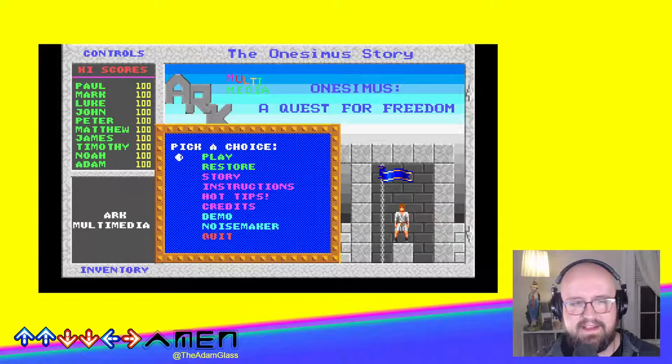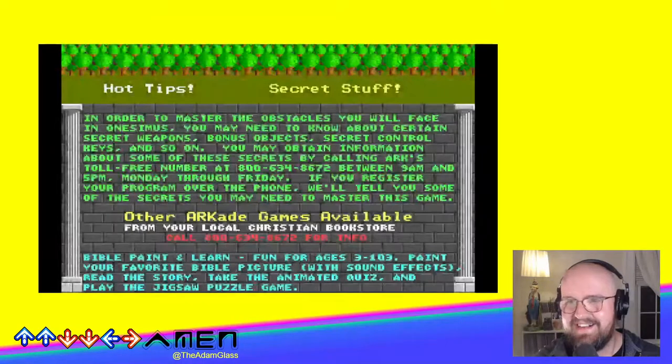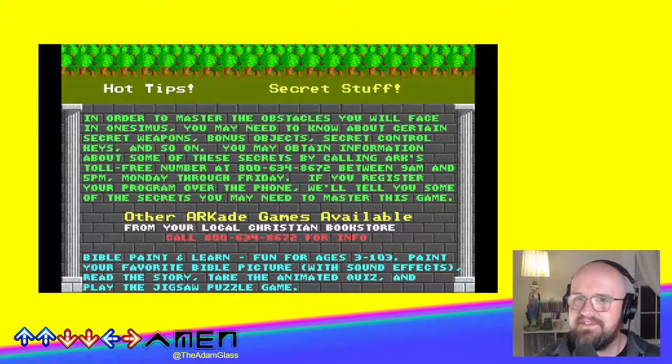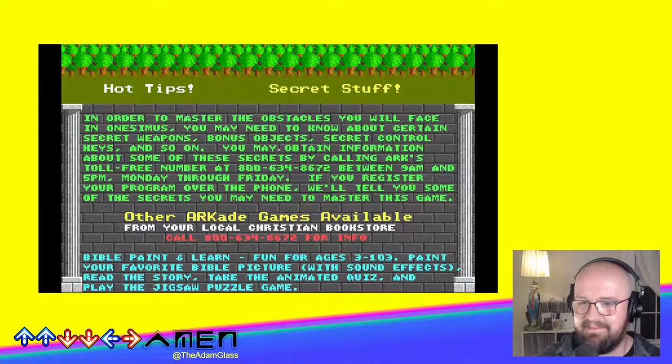All right. Pick a choice. Play, restore, story, instructions, hot tips. I'll take hot tips. In order to master the obstacles you'll face in Onesimus, you may need to know about certain secret weapons, bonus objects. It does look like Ark also put out a Bible paint and learn game. Whatever that may be.